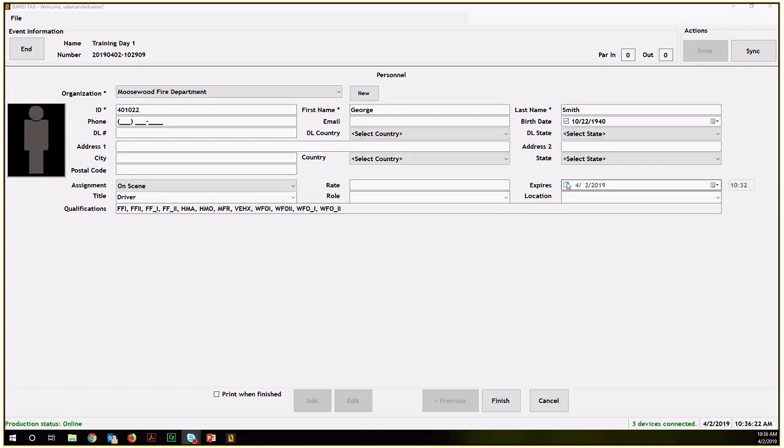You've got the same expires, driver's, or I'm sorry, title, role, and location. So that's all the same. Next thing you'll notice on here is the qualifications. In the prior versions of Rapid Tag, if you recall, there was a section down here where you can add in qualifications and then assign it to the person. You don't have that option anymore. You don't even have the option to create a qualifications database. So that was removed completely.